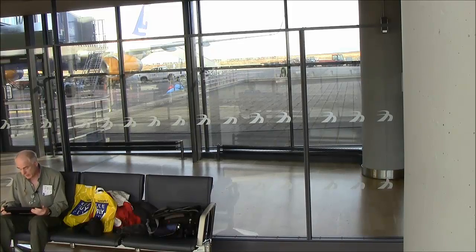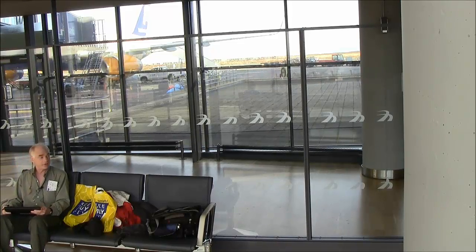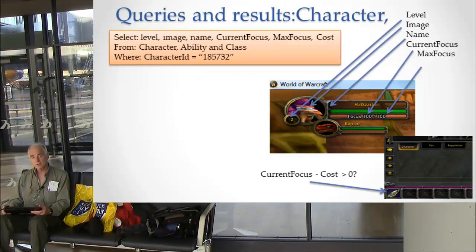Okay, so now I have a little piece of user interface that's more complicated than simply showing the character on the screen or simply showing the text description of the character. That's what we've seen before. Now I have a little control panel that tells the statistics, the current status of your character. It reads out the level of the character. It puts a little piece of the image of the character on the screen, the name, the current focus, and the maximum focus.